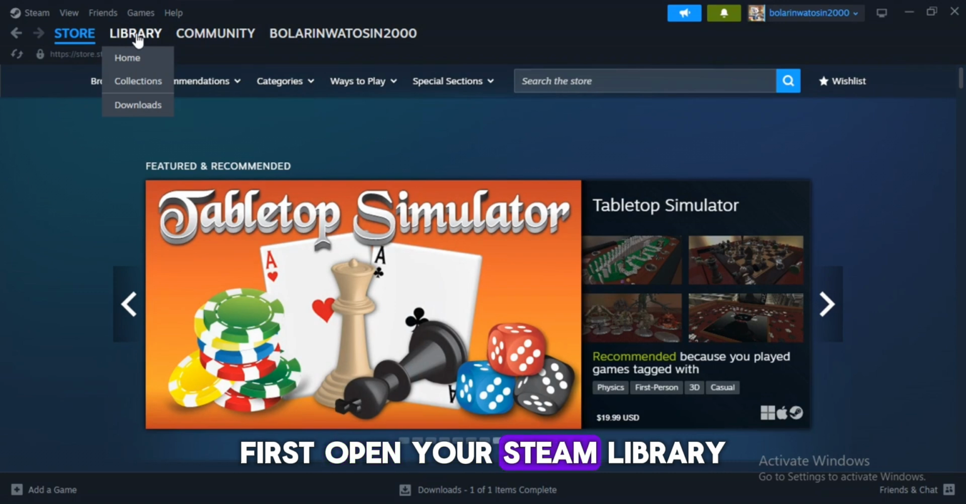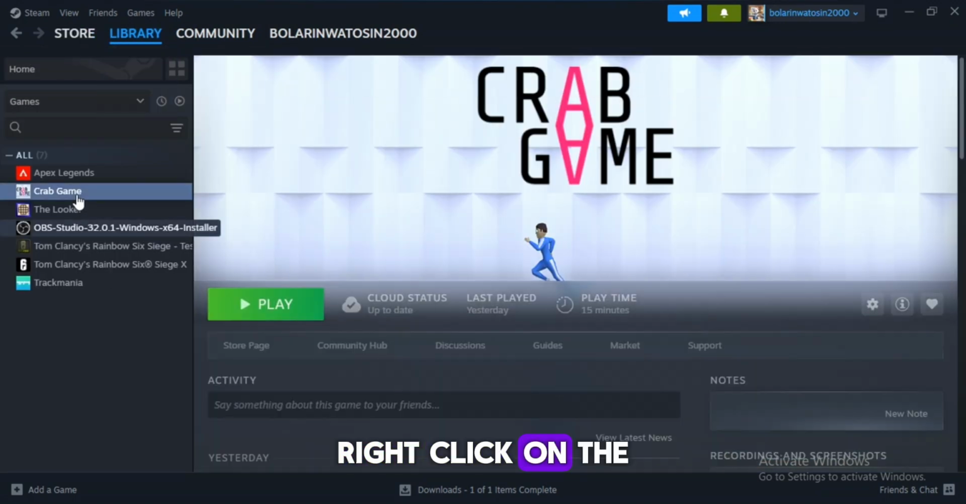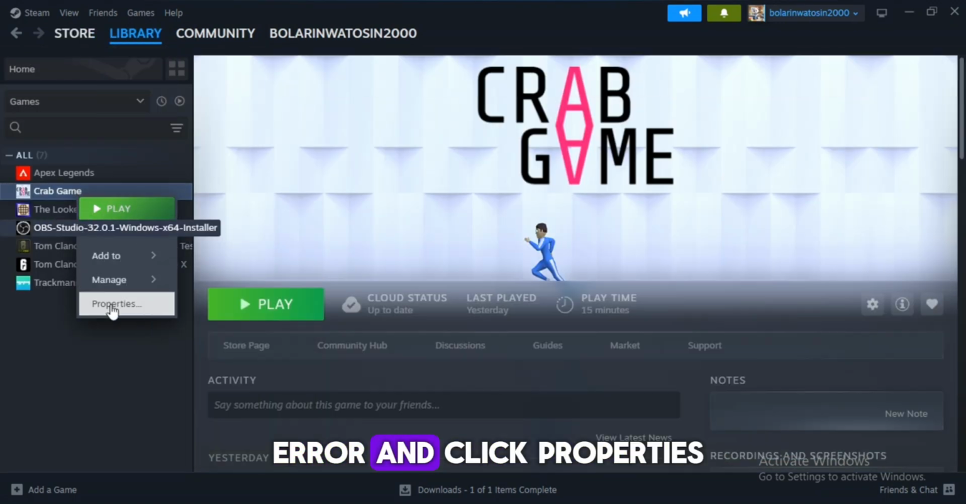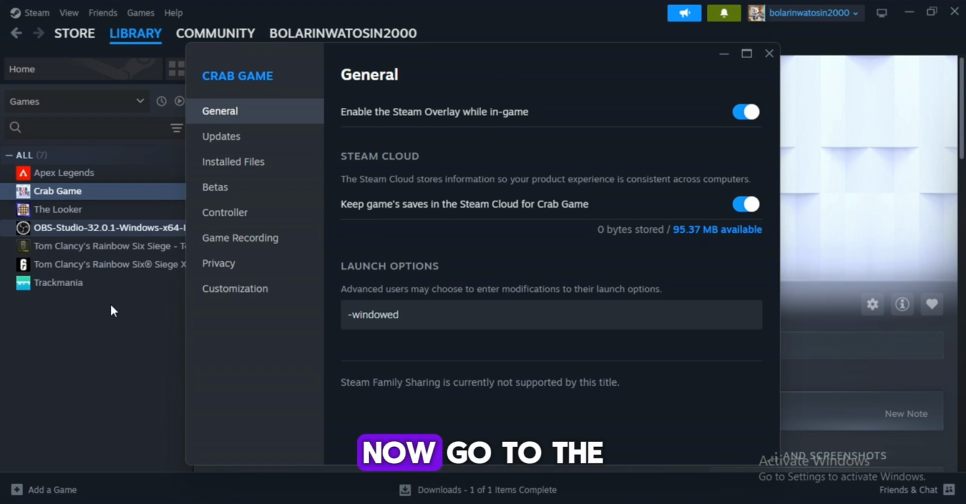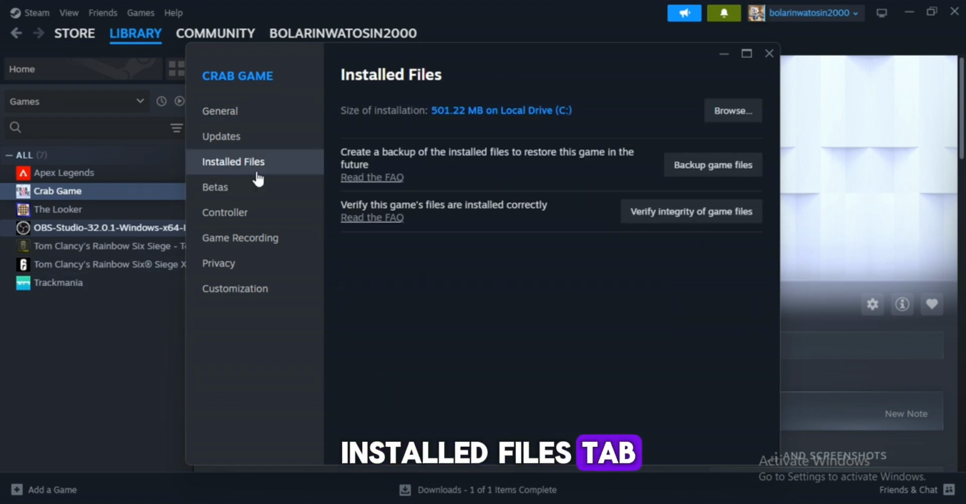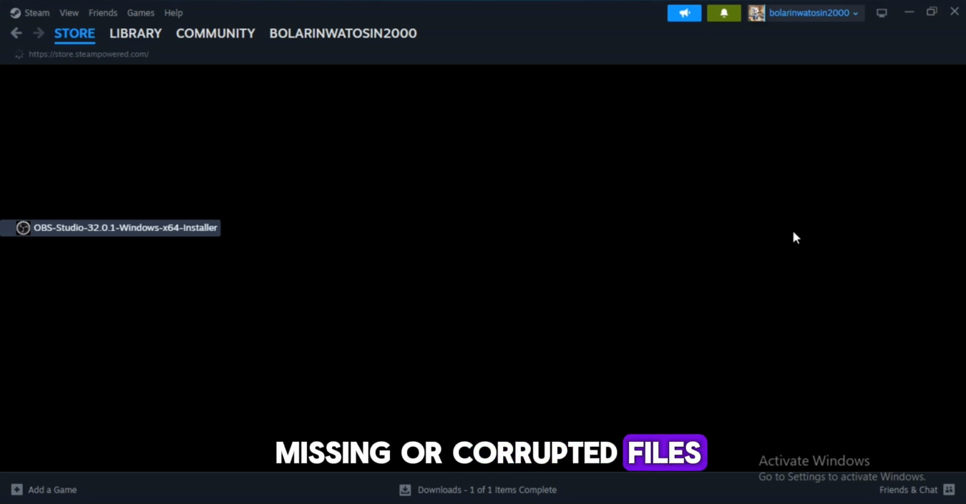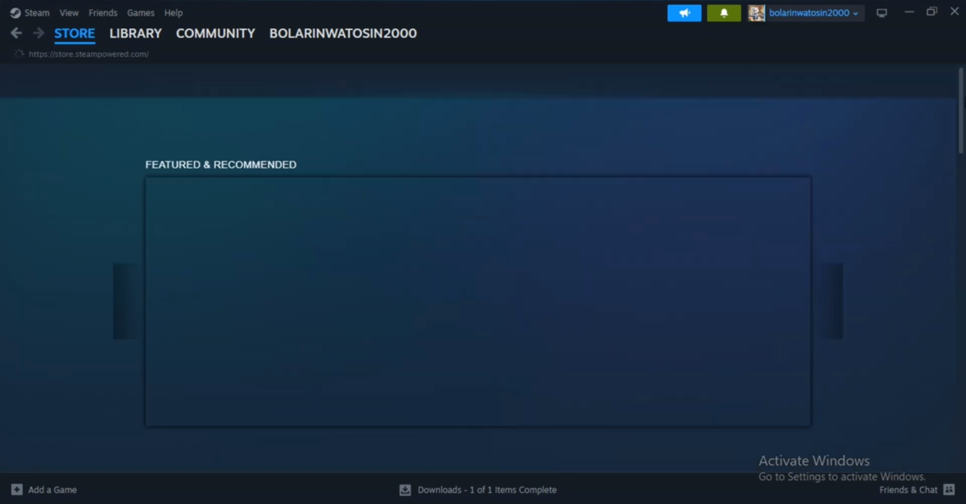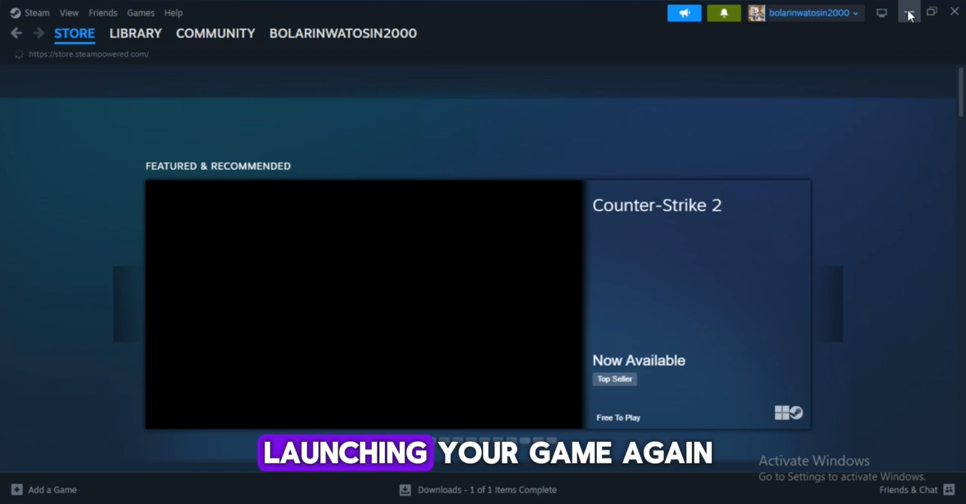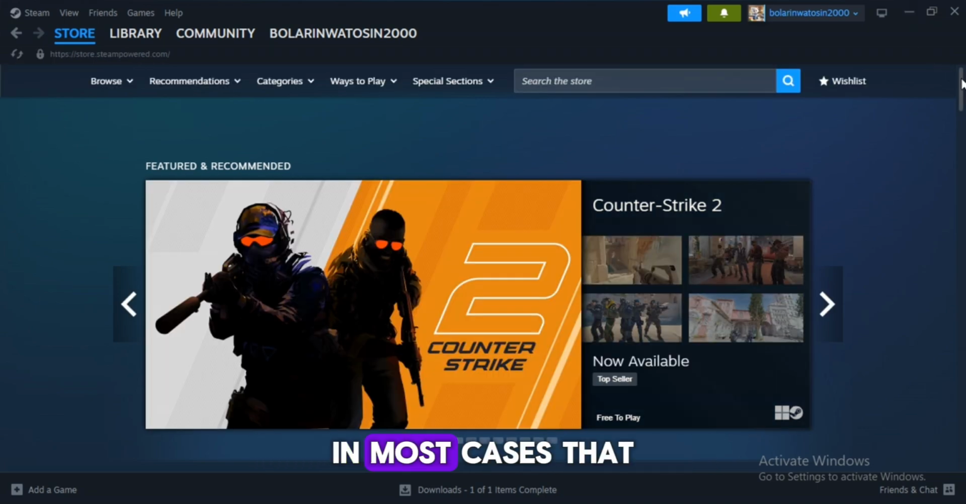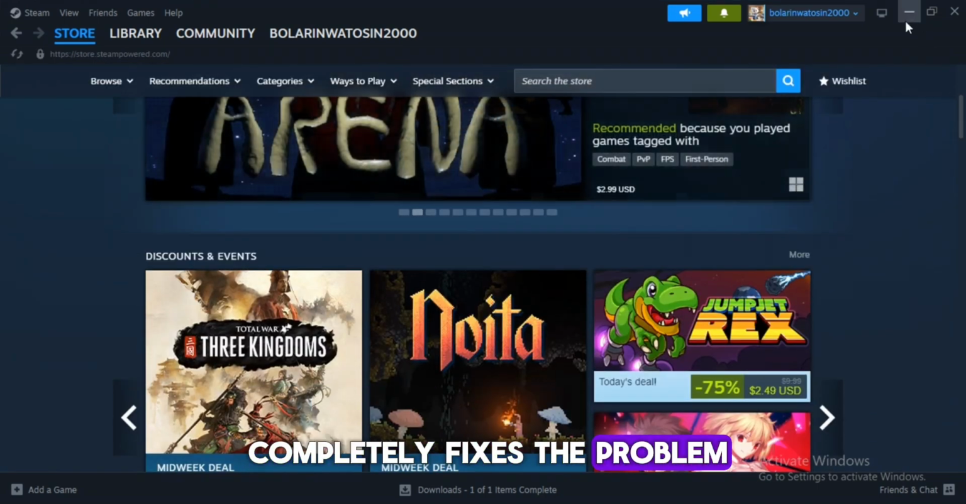First, open your Steam library. Right-click on the game that's showing the error and click Properties. Now go to the Installed Files tab, and then click Verify Integrity of Game Files. Steam will now scan your game folder and automatically re-download any missing or corrupted files, including the Steam api.dll file. Once that's done, try launching your game again. In most cases, that completely fixes the problem.